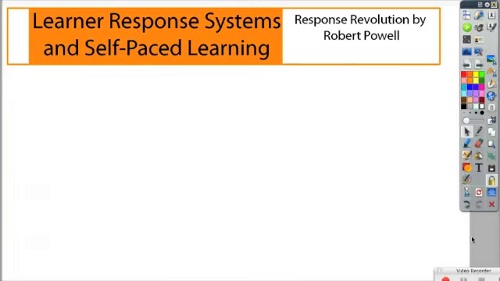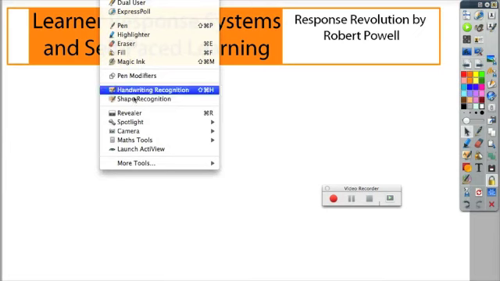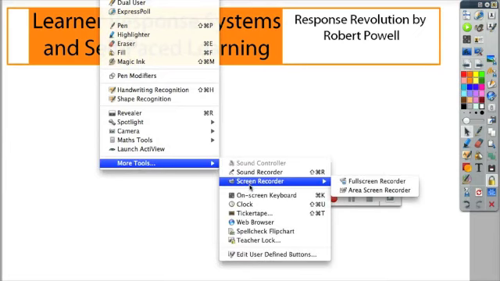Another great tip for making your classroom faster, easier, and more engaging would be to use the screen recorder tool. So you select Tools, More Tools, Screen Recorder, and you can choose Full Screen or Area Screen Recorder. This will capture your voice as well as whatever's happening on your screen. It makes it into an MOV file that you can share via YouTube, your website, your school server, or via email. Then you have that lesson in its original format that you can share with students who are absent or students who need some more help.